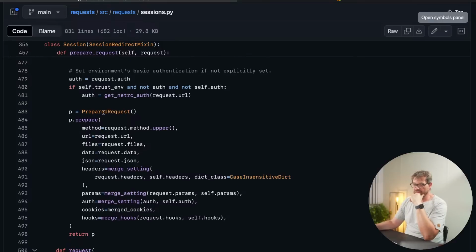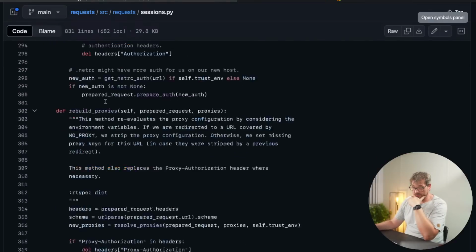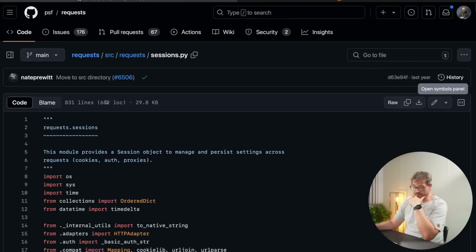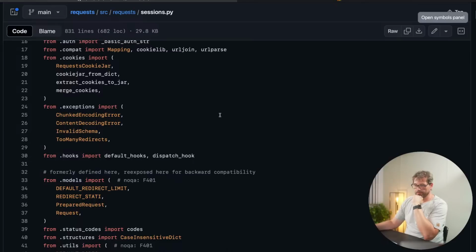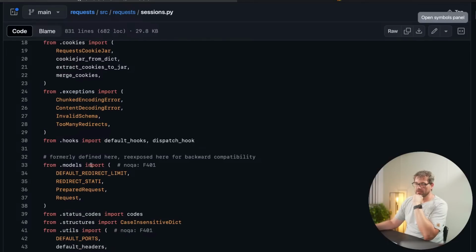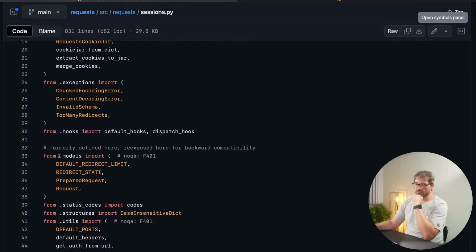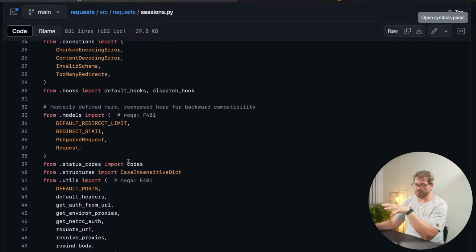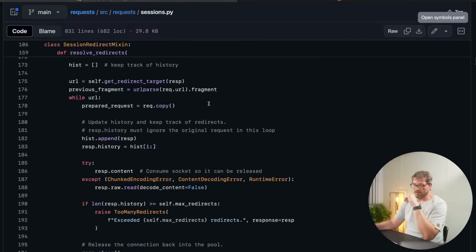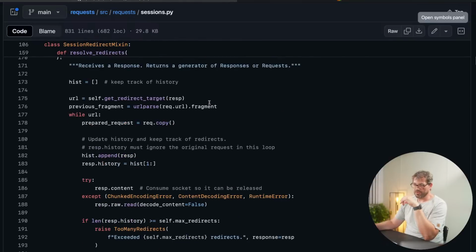And then we have a prepared request. Where does that come from? Prepared request, what is that? Is that a class that's here or is it defined somewhere else? Okay, this comes from a models file. So that's apparently something that is defined somewhere else. Okay, fine. Let's see, what else do we have?